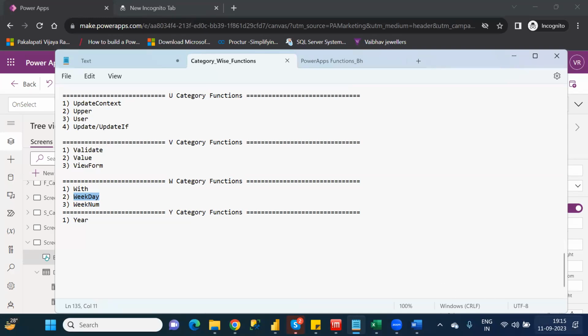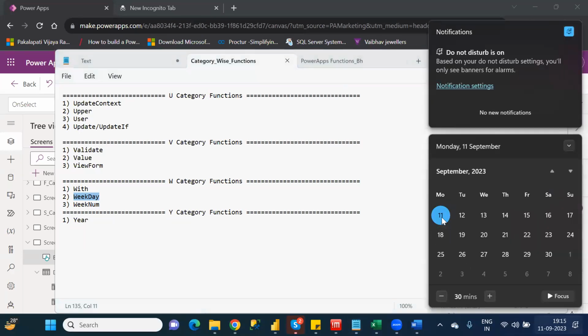Suppose, for example, I'm passing a date column value of 11th September 2023. In which day of the week is this? Monday. Always the week starts from Monday as 1. Monday is 1, Tuesday is 2, Wednesday is 3, Thursday is 4, Friday is 5, Saturday is 6, and Sunday is 7. Whichever date it is, that number will be displayed. Understand? 1, 2, 3, like that, up to 7.